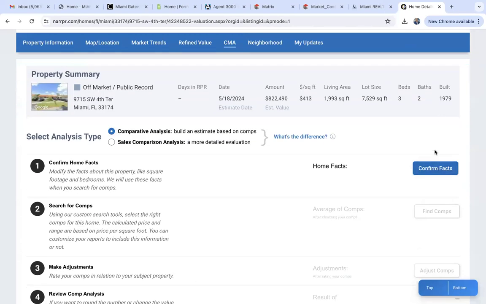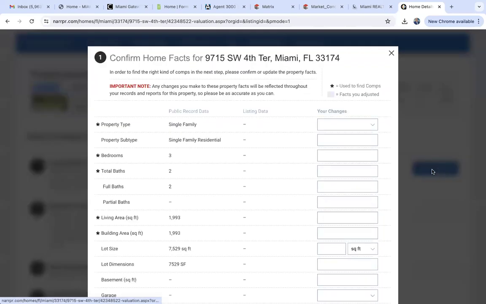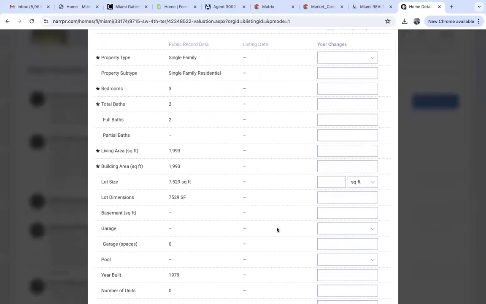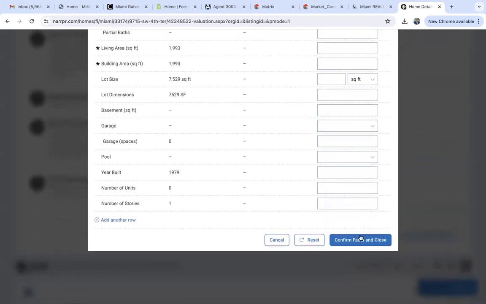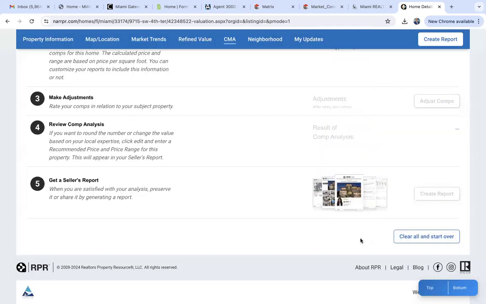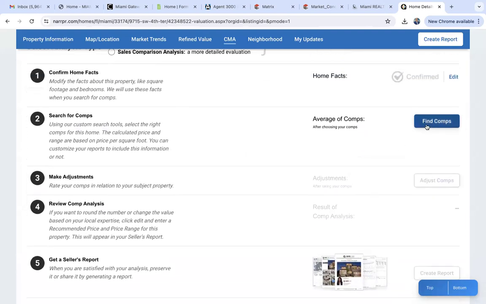All right, we're going to go ahead and confirm the facts of the home. That would be step number one. All right, are there any differences in the home? So the public record says that this is a 3-bedroom, 2-bathroom property with 1,993 square feet. If you can confirm that it actually has more bedrooms and more bathrooms, or the property is larger, on the right-hand side where it says your changes, you will place your changes. Okay. We're going to go ahead and click on confirm facts and close. And now we move on to step number 2, which is find comparables.